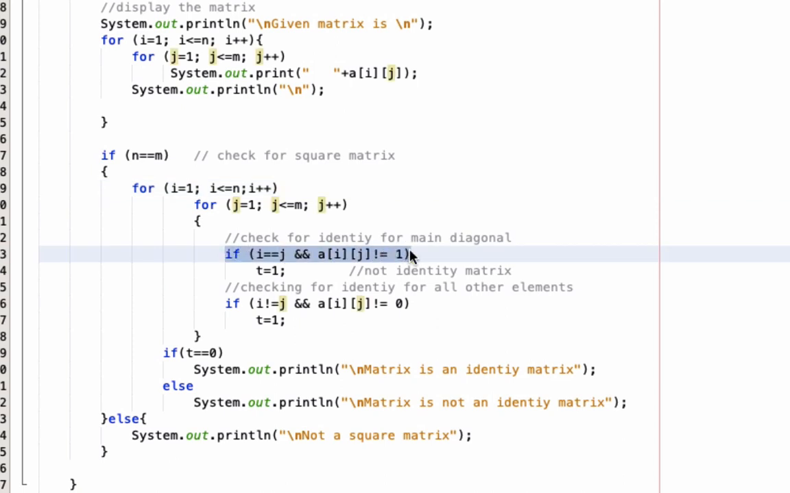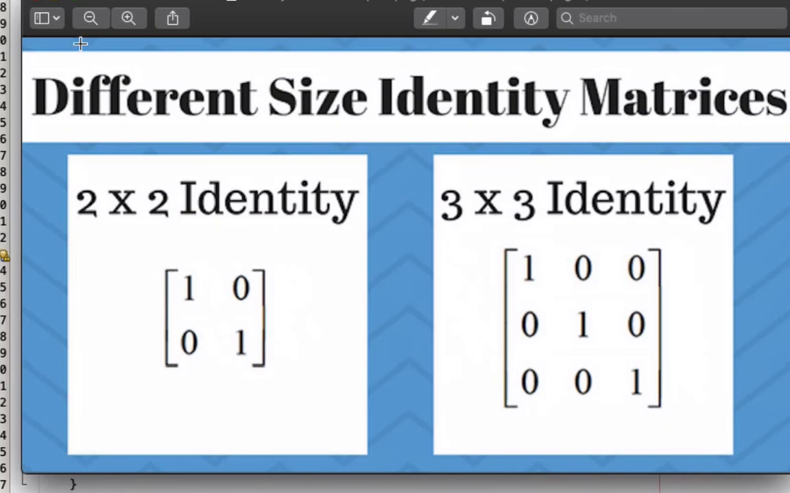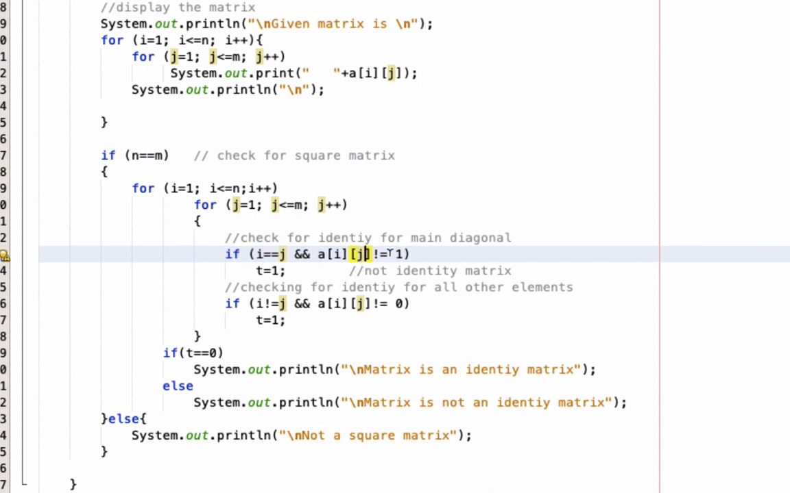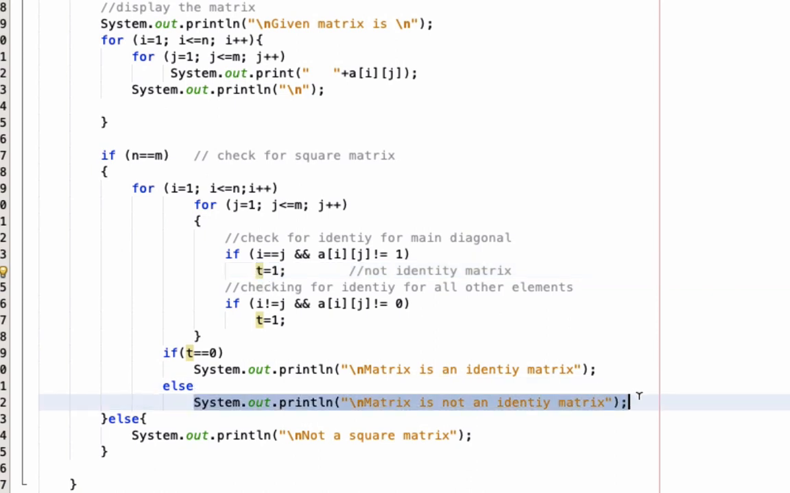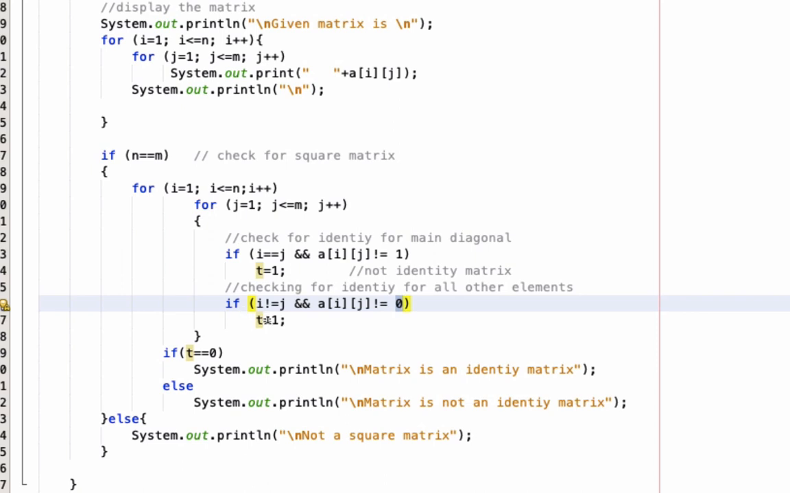This will check for the diagonal values. If the diagonal value is not equal to 1, we will change the value of t, which is our flag, to 1. So if it's 1 already, we will say that the matrix is not an identity matrix. For the other elements, we also check whether it's not equal to 0, then we also change the value of t to 1, and that indicates it's also not an identity matrix.